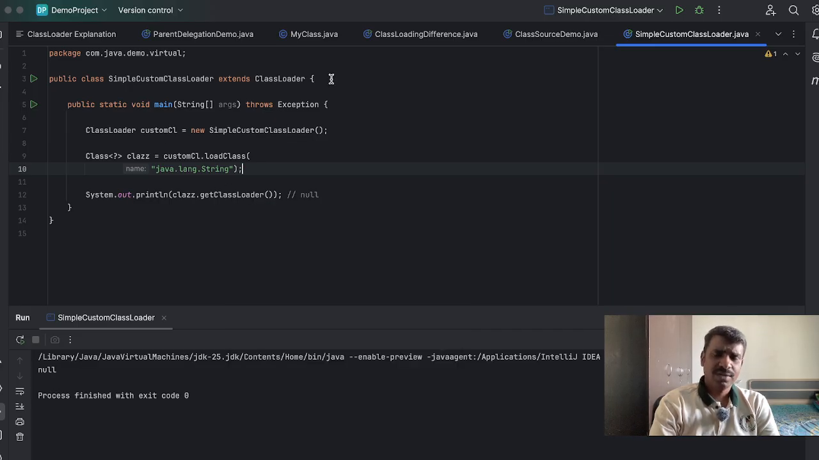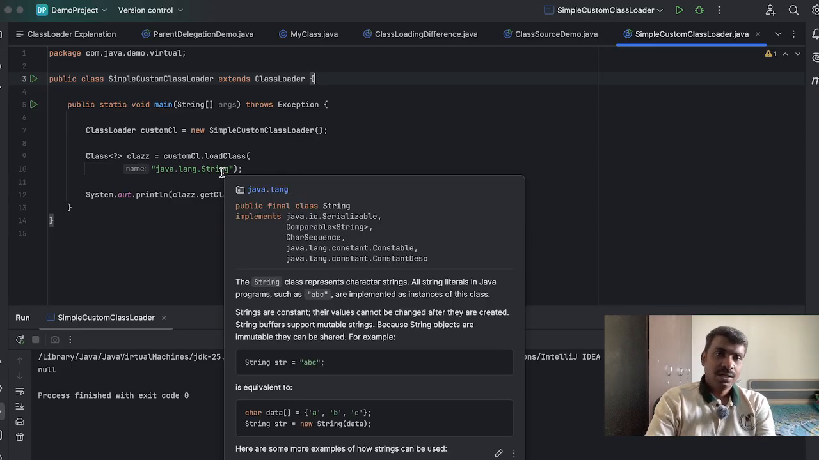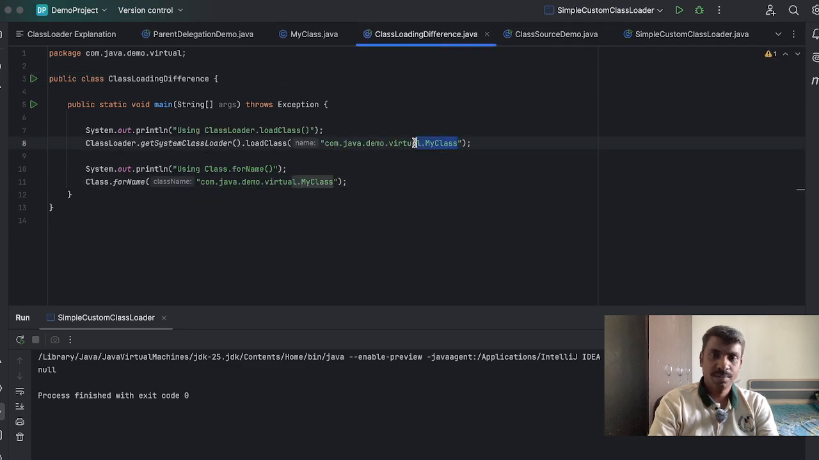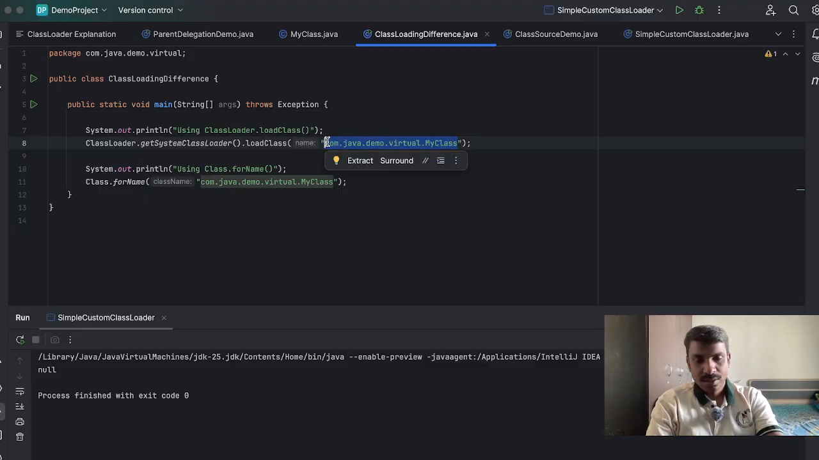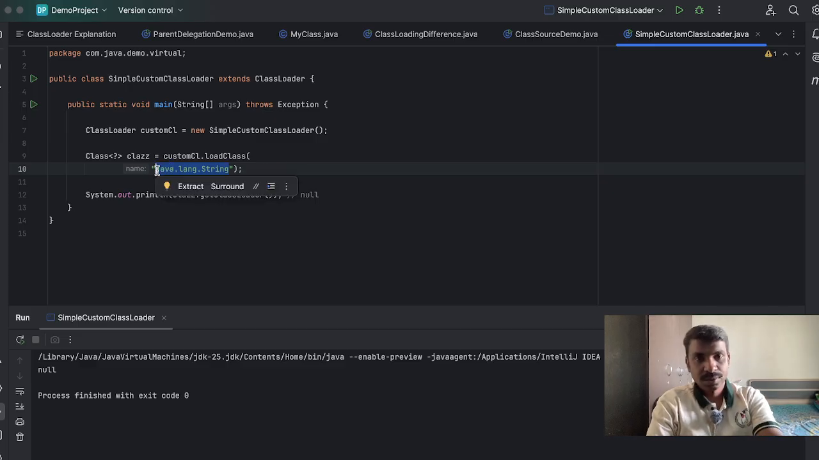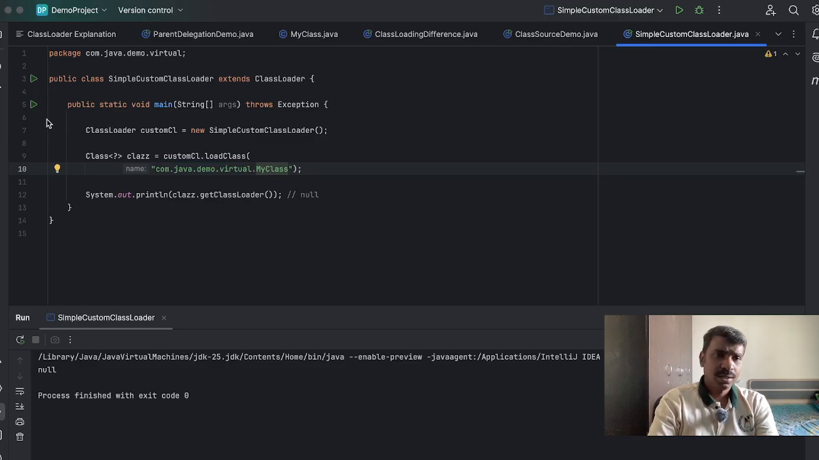If you want, you can have different types of class loaders. Instead of this, you can give something else as well, so that you can see the difference. Let me try how it will behave. This is my own class, MyClass. I am trying to replace it here. Let me run. It printed application class loader, which means this comes under the application class loader.